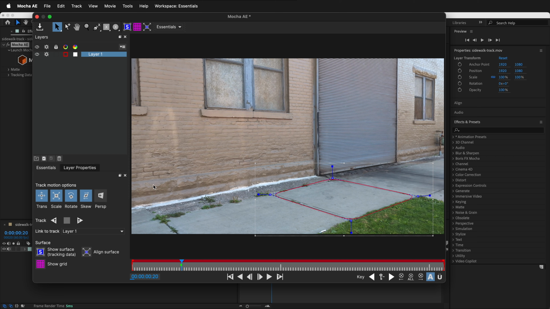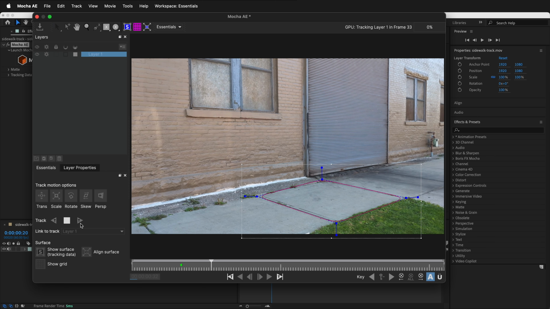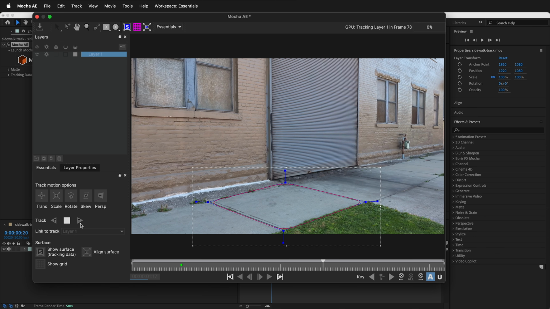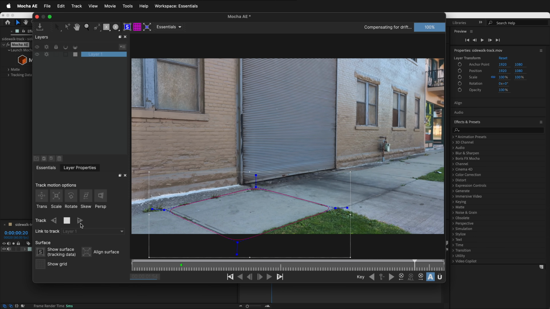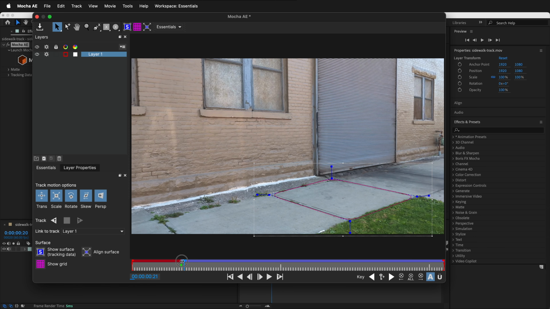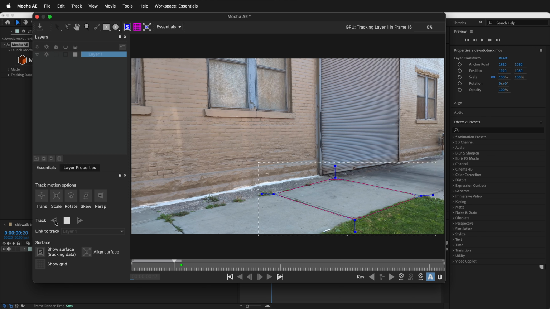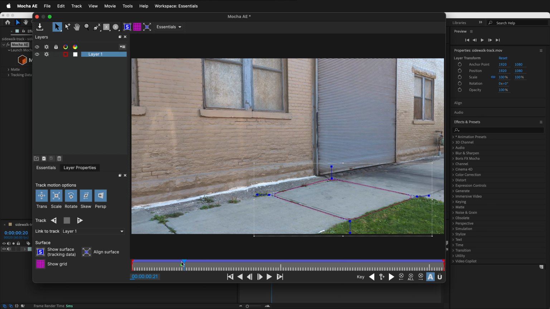Once you have everything selected, and you have the tracking motion options, here I'm also going to select perspective, then click Track Forward. Mocha will track everything using the image as a texture on this plane. Once it's tracked forward, go back to the original frame and then click Track Backwards.